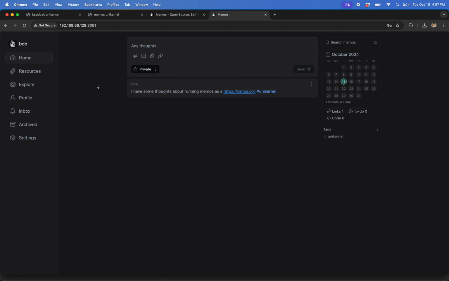Anyways, this nice little Notion alternative, running as a unikernel, and that's today's unikernel application spotlight.